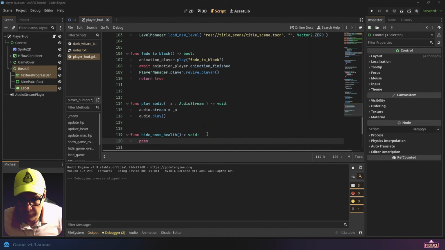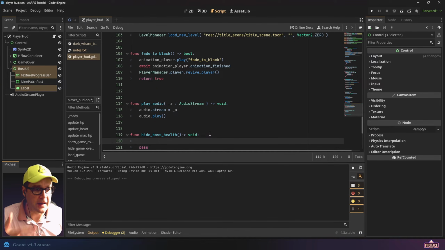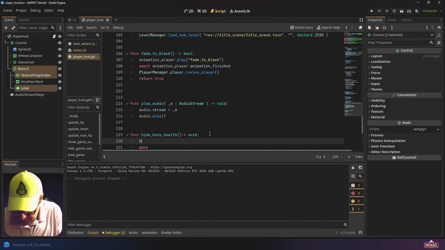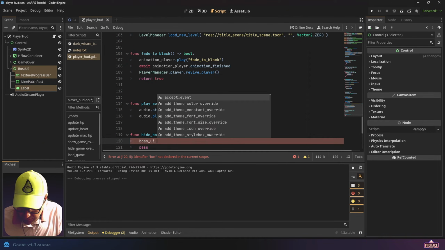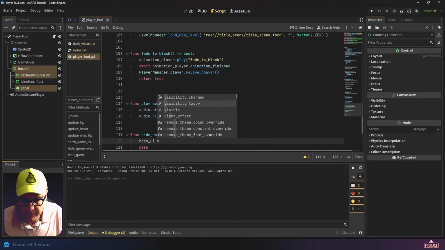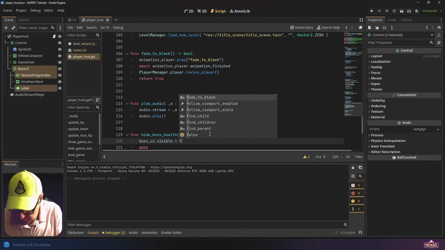And this is really simple, but I want it to be a function like this so that we can make it easy to reuse elsewhere as we need to, but also so that if you want to do things like add an animation or a sound effect or anything else to this, you can. So for the hide boss health, all we're going to do is set the visibility of the boss UI to false. So we'll say boss UI visible equals false.